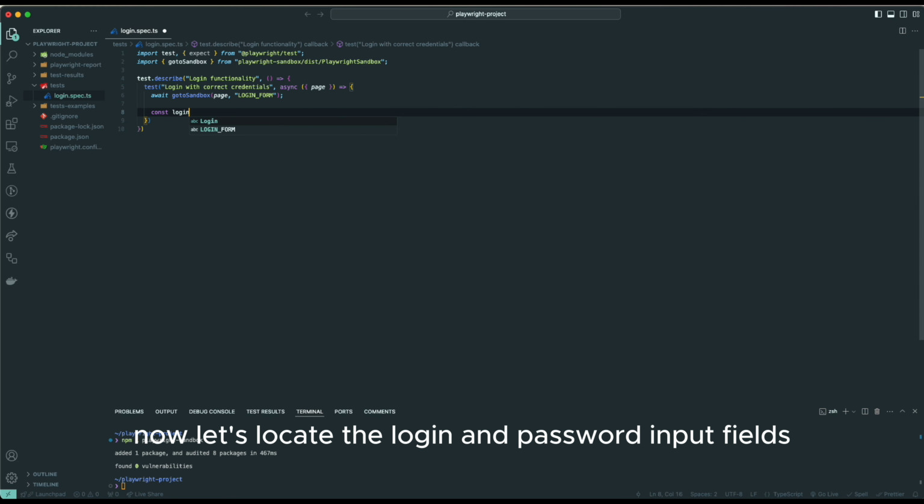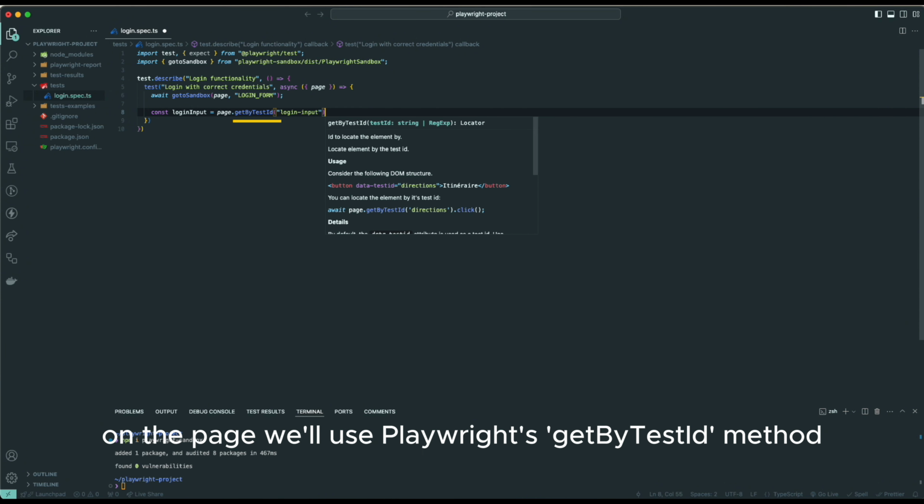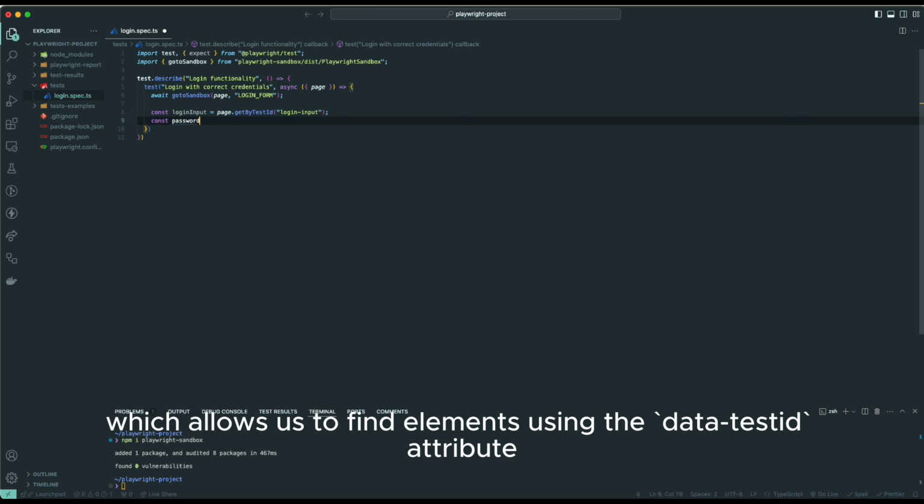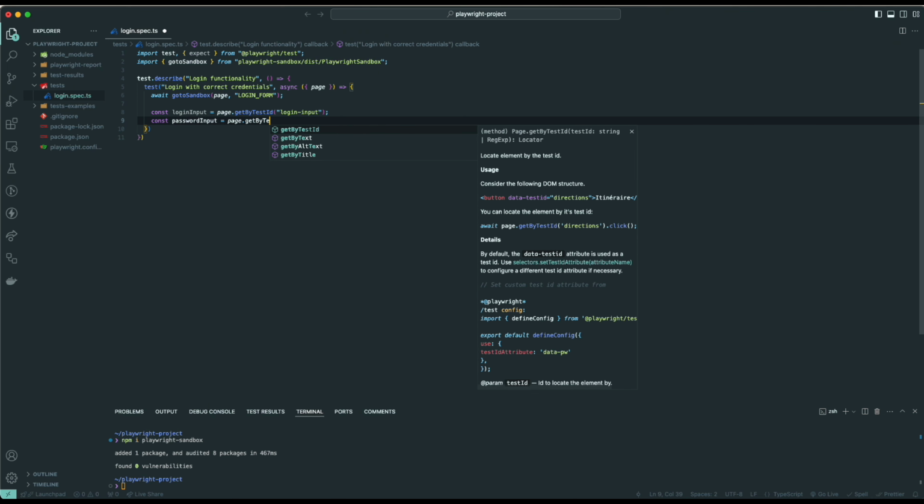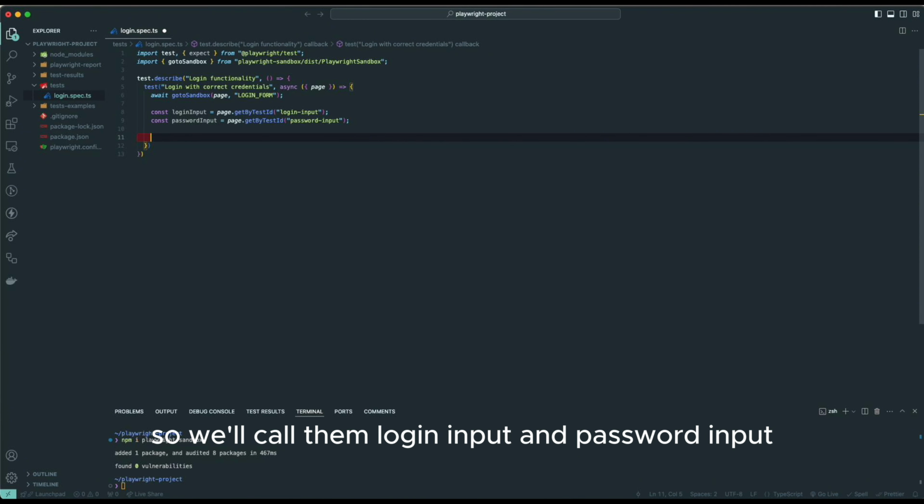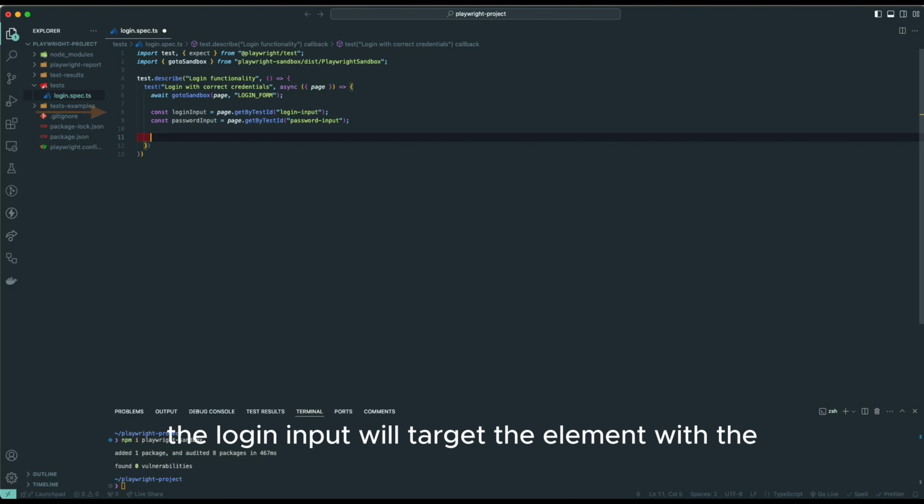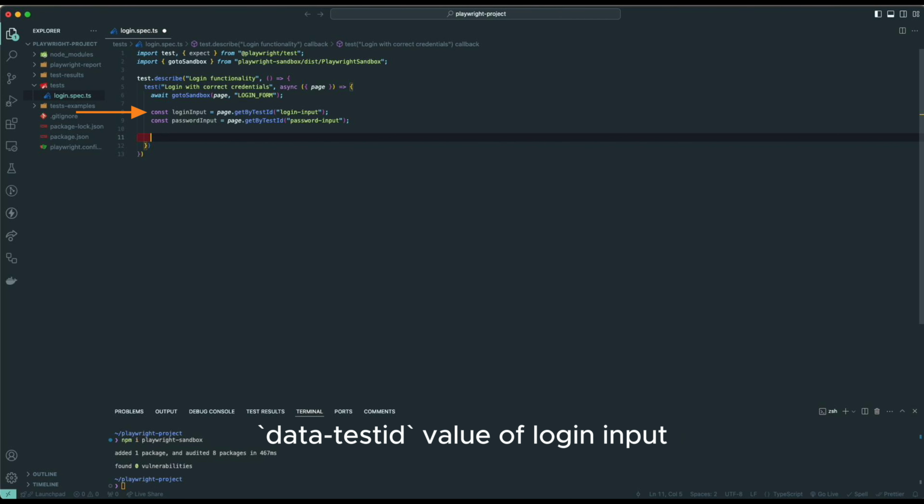Now, let's locate the login and password input fields on the page. We'll use Playwright's getByTestId method, which allows us to find elements using the data-testid attribute. We'll save these locators as constants, so we'll call them login input and password input. This way, we can easily reference them later in the test. The login input will target the element with the data-testid value of login input, and the password input will target the element with the data-testid value of password input. We've now stored the login and password input fields in variables so we can interact with them.